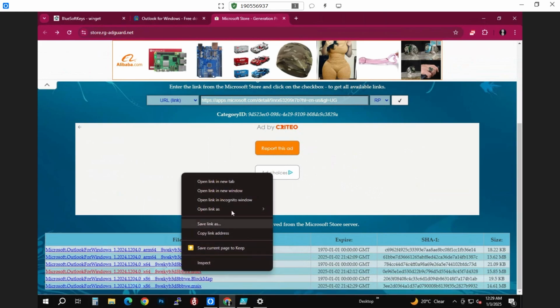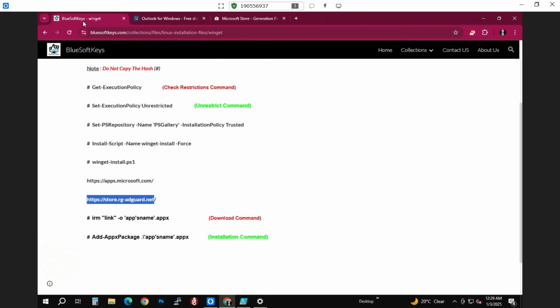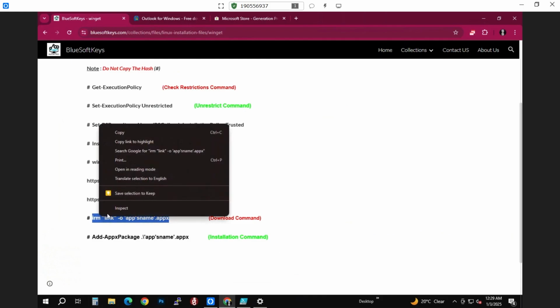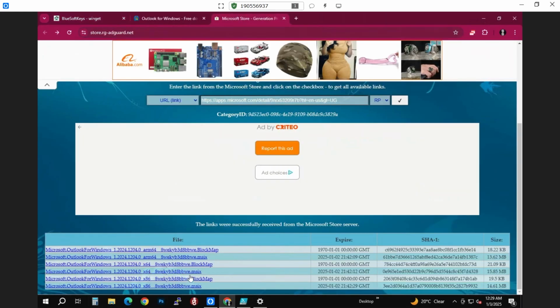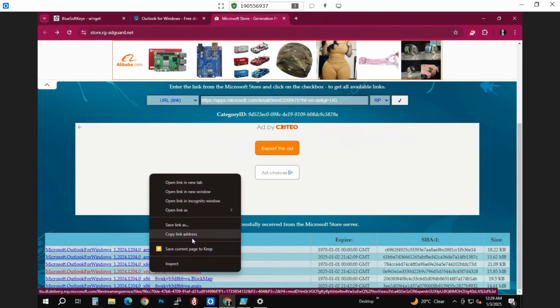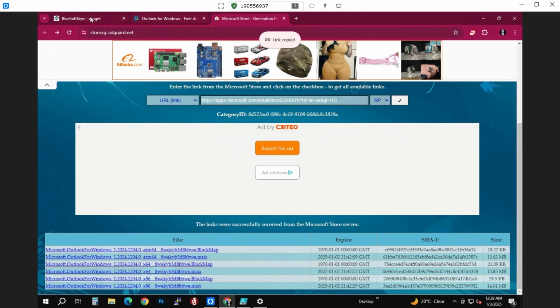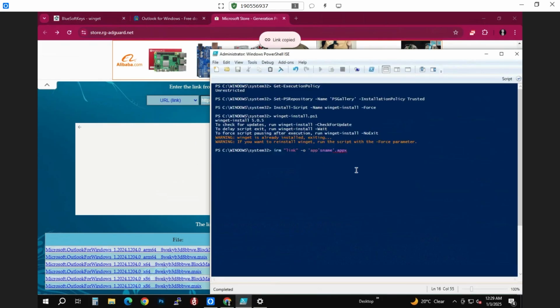So go ahead, right click. Okay, so before we go to that, since we've located the link that we're going to be using, we have to do this fast before the link actually expires. So go ahead and copy the next command here, and then we are going to go in here, right click, copy, paste this. So we are going to go ahead and copy our link here, which is the x64. Go ahead and right click and copy our link here, and then we come back to our PowerShell.